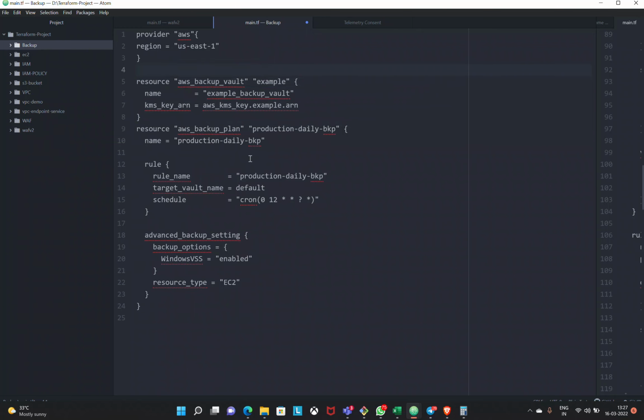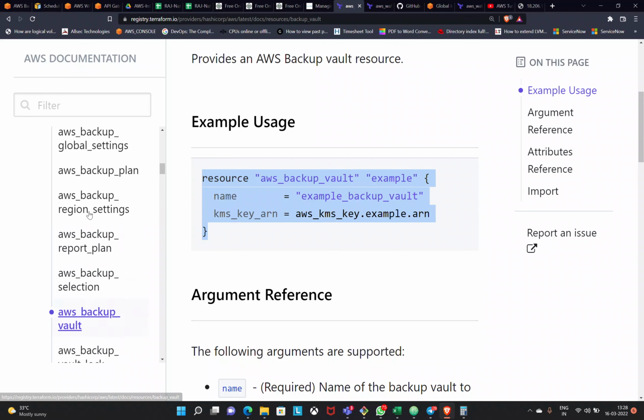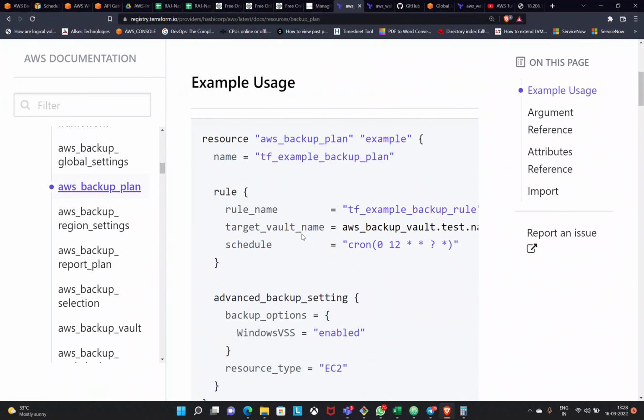Okay, so let me copy here. So I will name it as production vault. And name also I am giving the same thing, and this is not required. So the KMS key is optional. Okay, and now it will work. So target is equal to what, as per the registry.